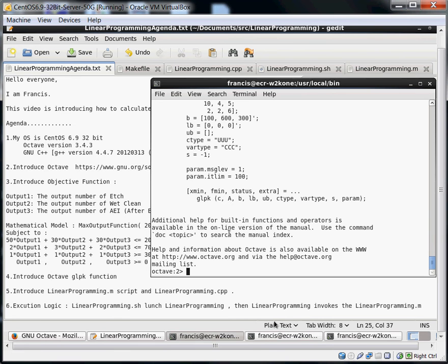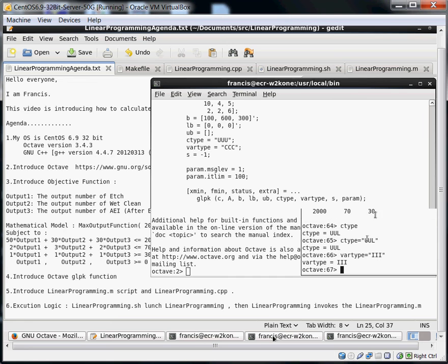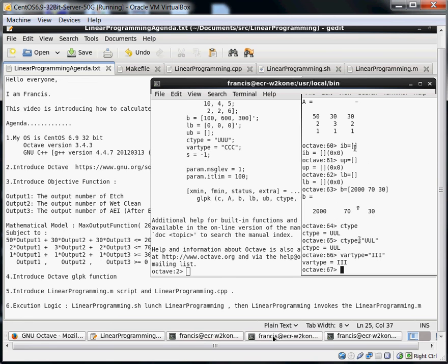You just need the s value. Now we want to find the maximum output, so we need to declare the s value as minus 1.